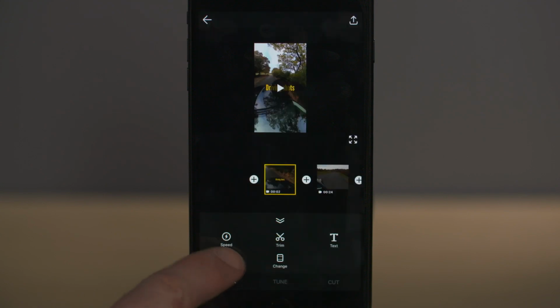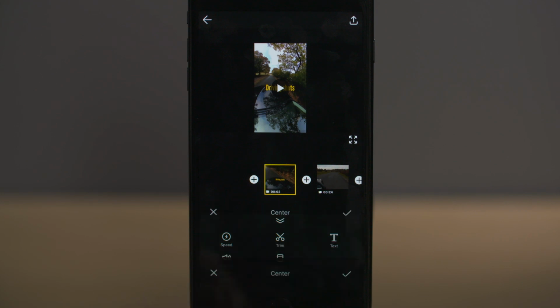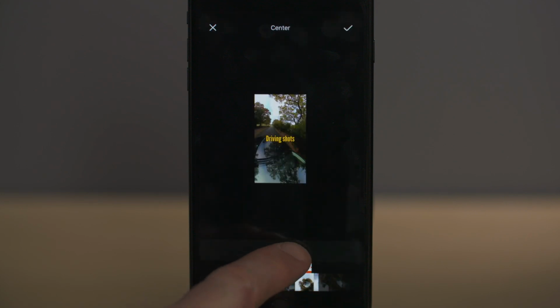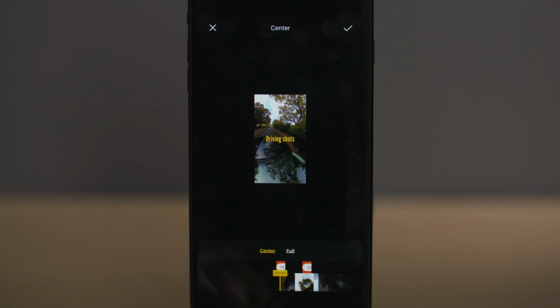The next icon along is volume, which allows you to change the volume of the original audio on your shot from 0 to 100. Finally, the change icon allows you to scale an image or video so that it fits the full frame of the aspect ratio you've chosen. So if we take a photo and we want it to fill the frame, we can use this feature.